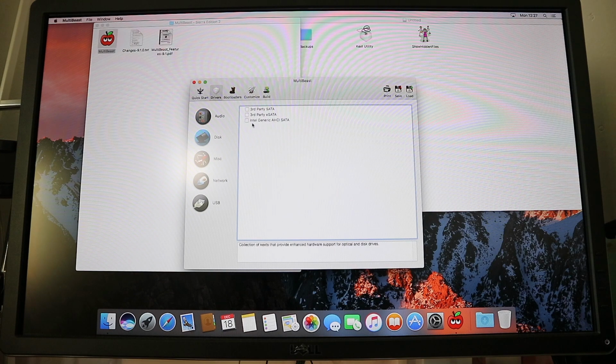Now for the disk, I would suggest you use the internal generic SATA option here. Then here is Miscellaneous. If you want to monitor the hardware temperature, I would suggest you use this. The new CPU power management is not necessary, as the OS will recognize the processor natively. In terms of network, my motherboard uses Realtek, so choose whatever is the latest.